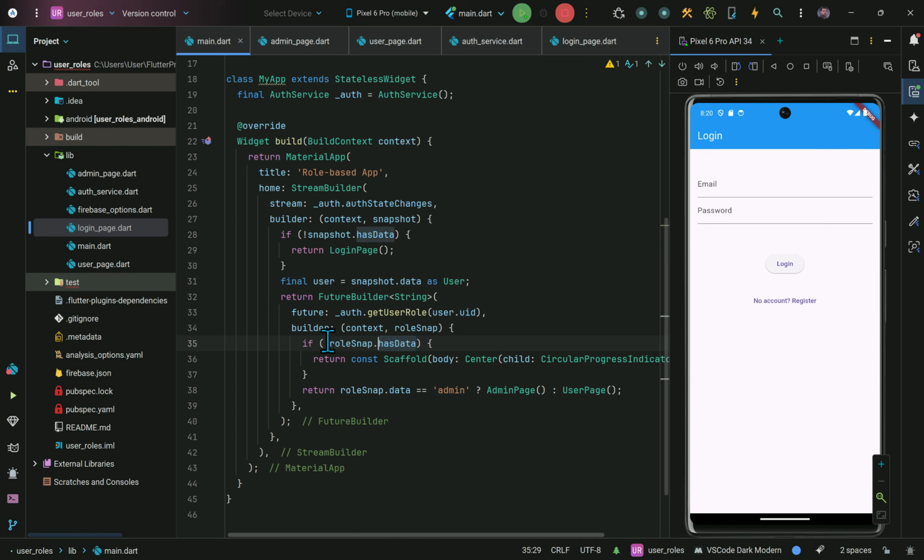So if we read successfully, if we get the data successfully, then it will come to this. If it has no data, the not operator, if it has no data, then a circular progress bar will be displayed. Okay, so if it has data, then it will come to this line. So now the role has data. If you see, if the user is admin, then return the user to the admin page, otherwise redirect the user to a user page.